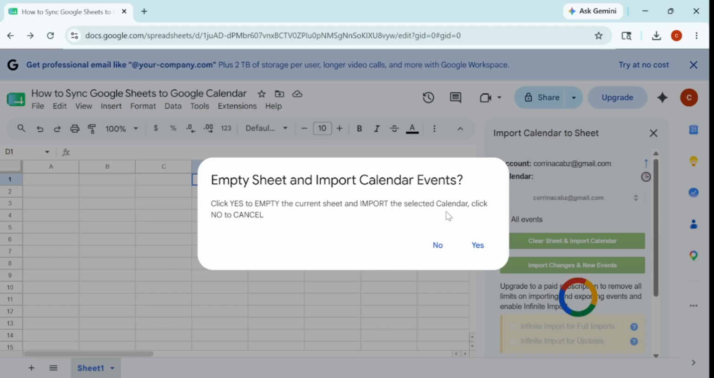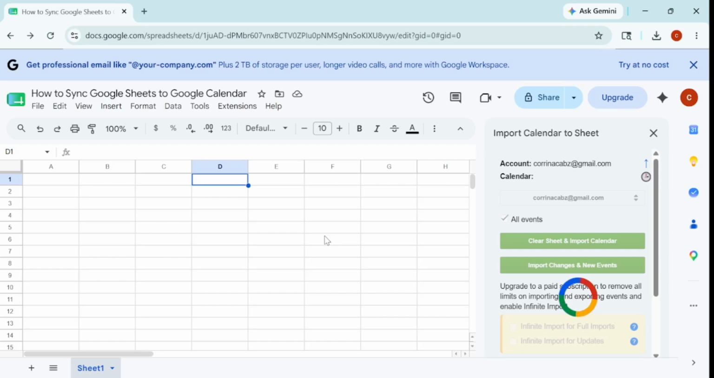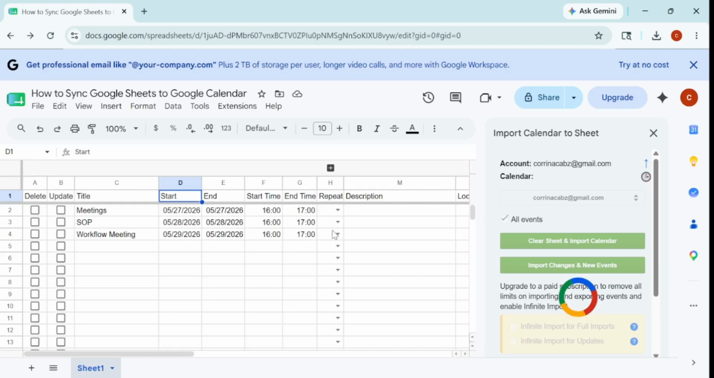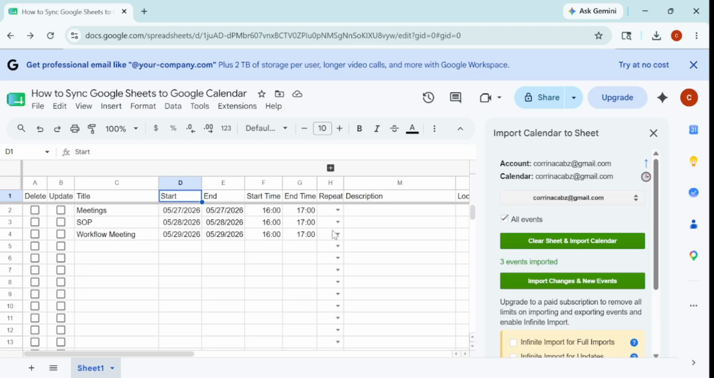After the import process is complete, a confirmation dialog box will appear. It's important to confirm this action by clicking on Yes. This final step solidifies the syncing of your Google Calendar with your Google Sheet. And just like that, you've successfully linked your Google Sheets with Google Calendar. With this integration, you can now manage your schedule more effectively and keep your planning organized using the powerful tools within Google Suite. Hopefully, this guide helped you easily master how to sync Google Sheets to Google Calendar.